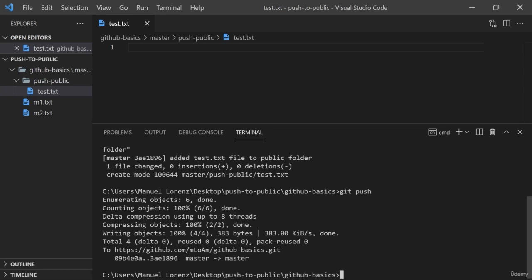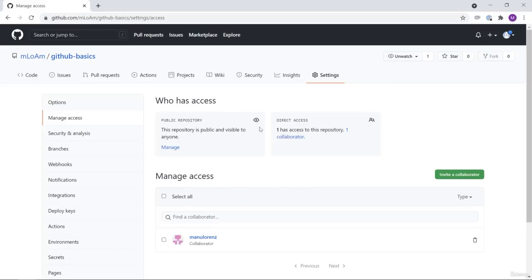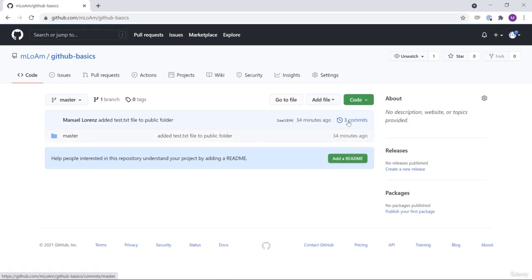And now you see the push was hopefully successful. To see whether this worked, I'll now go back to the owner account, so to the Chrome browser here in my case. Go back to my repository and see that we have 3 commits in here now.